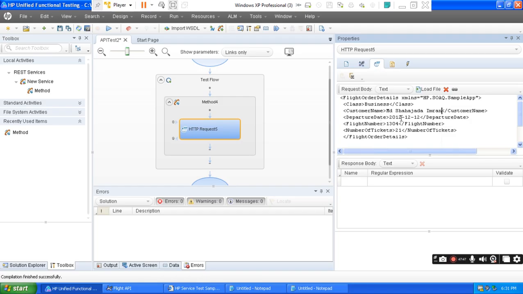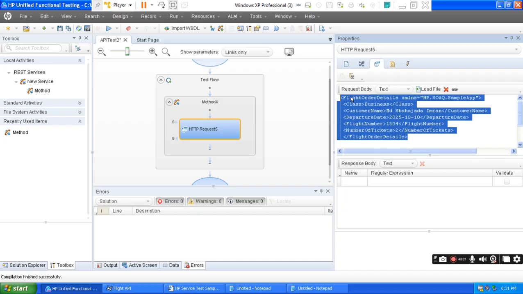Date, I will choose from the future. So I will say 2025 and I will say 1010. So from the future I have chosen one date. And flight number, this flight number is okay. And I will be choosing the number of tickets. I will be taking 2. So these are the information. This is one request body which is prepared in XML format.